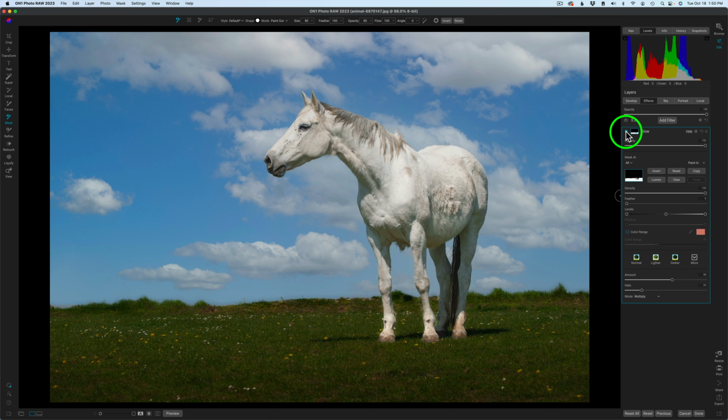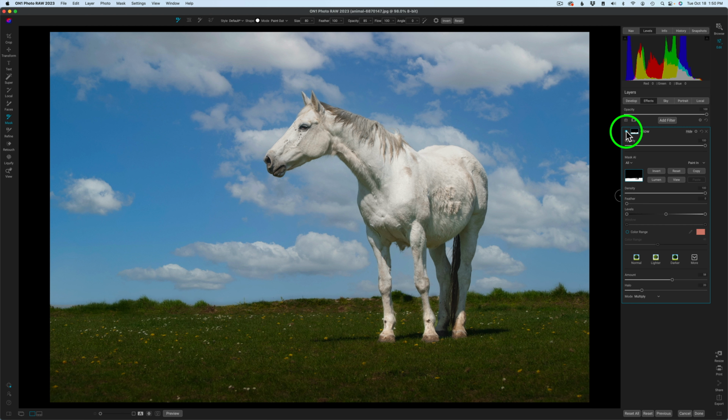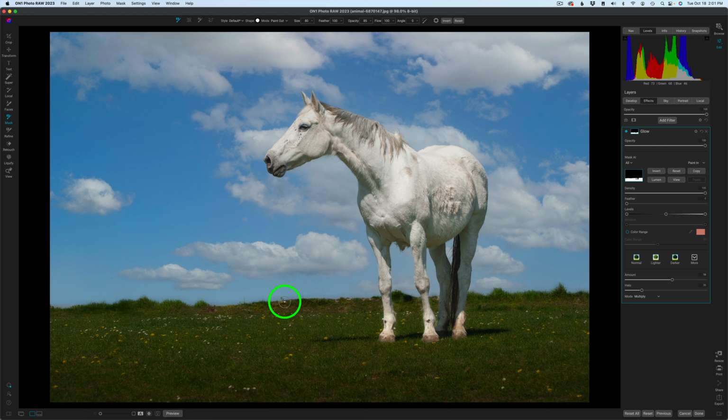Okay, so here is my before and you can click right here. Here's the before the glow and here is after the glow. So that does a really nice job. If you want to see an overall before and after, you can just click preview and see the original, click it again and it comes back, or else you could use the shortcut of the backslash key to see the before and after as well.